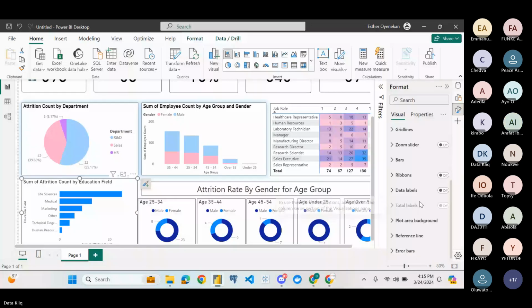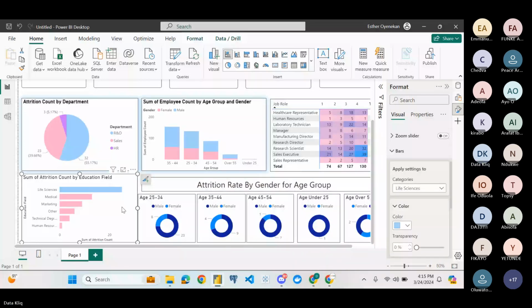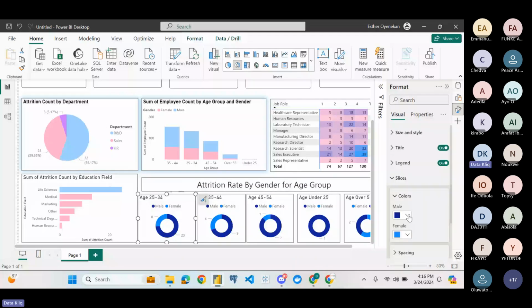Bars. Yep, I'm changing for all categories. Life sciences, in case you actually want to point out life sciences to show that it's the department with the highest number, you can use a separate color for it on its own. So let's do the same for our donut chart here. This is male, blue, female, pink.